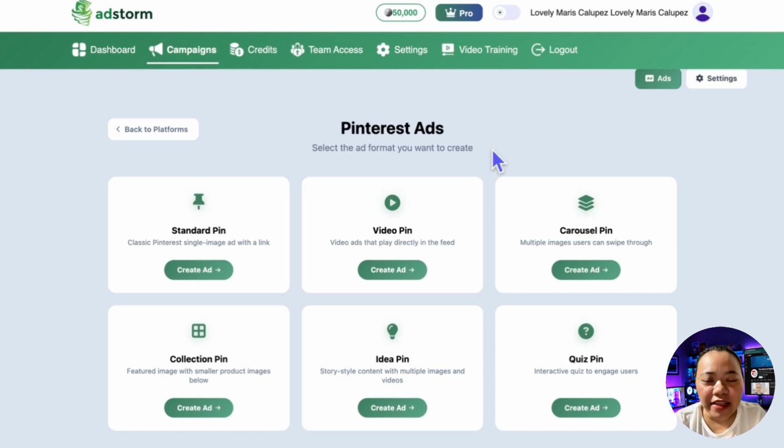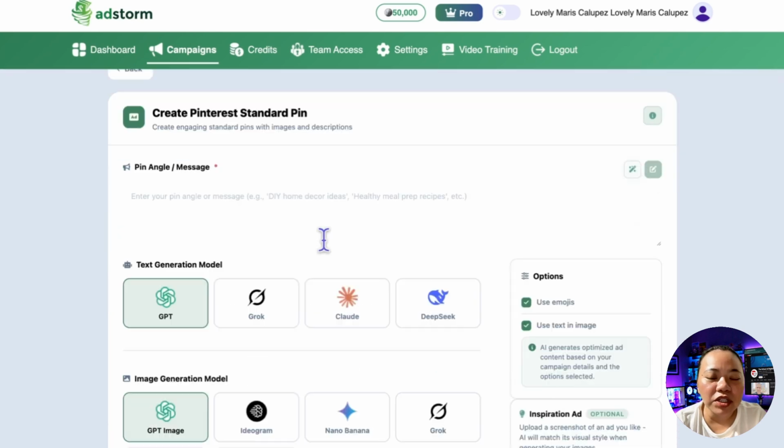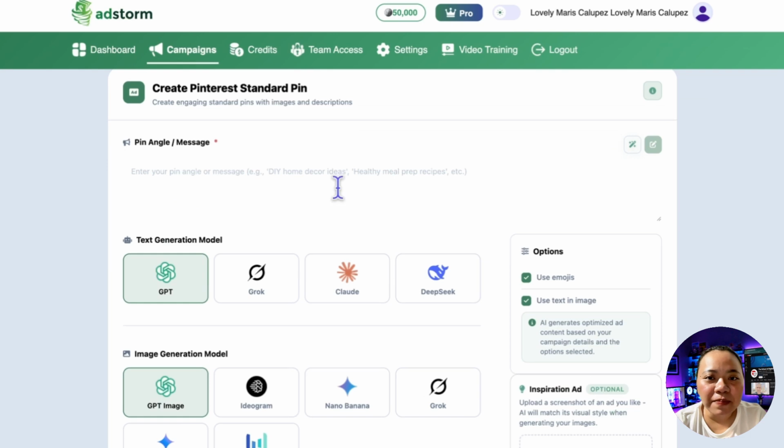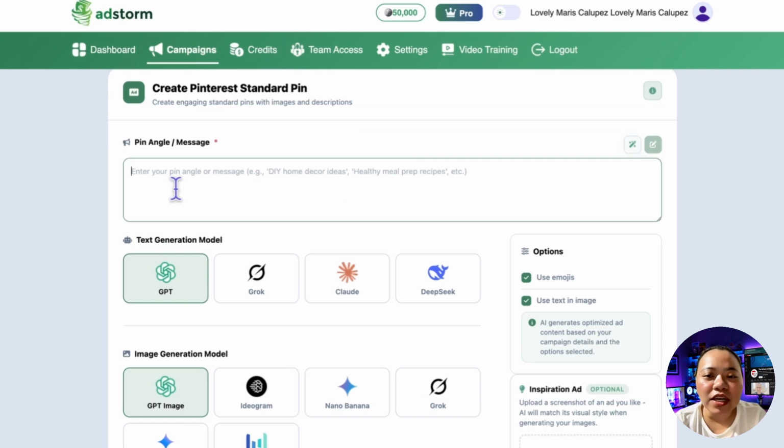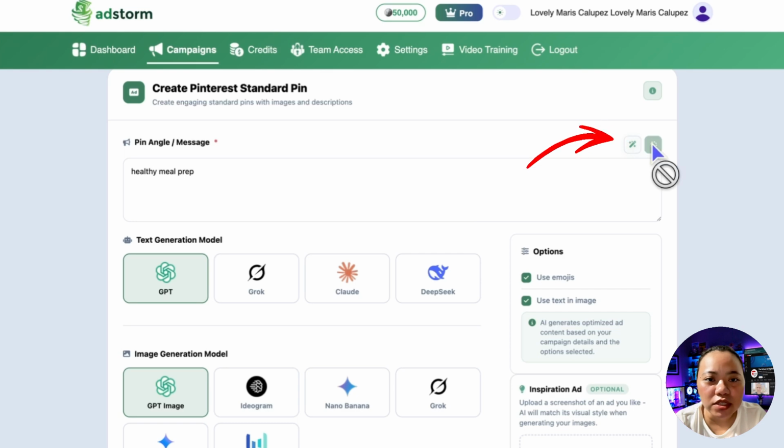Let's start with a standard pin, one of the most commonly used Pinterest ad formats. So click the Create Ad button under the Standard Pin option. The first step is to enter a pin angle or marketing message that describes the focus of your advertisement. If you're unsure what message to use, AdStorm provides an AI-powered Suggest Angle feature that can automatically generate advertising angles based on your campaign objectives. Simply click that button, review the suggestions, and select the one that best fits your needs.